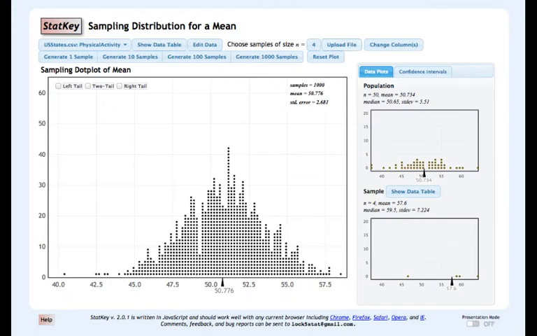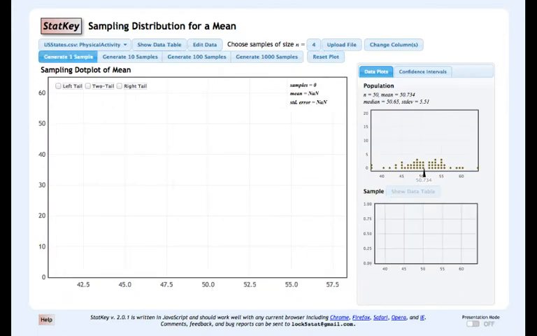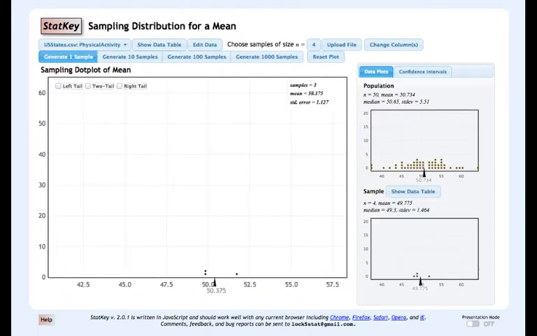So let's come back here, reset the plot, and generate just 5 samples again. We can see that this time we get a standard error of 1.485. So this time we got a standard error that was very small. There's a lot more luck of the draw when you're only generating 5 samples than if you're generating 1,000. So that's a stabilizing effect that we see as the number of samples increases.